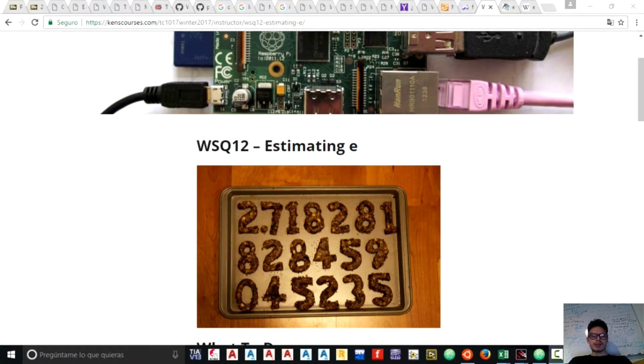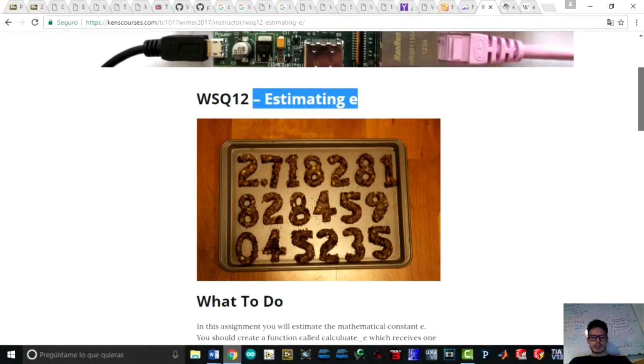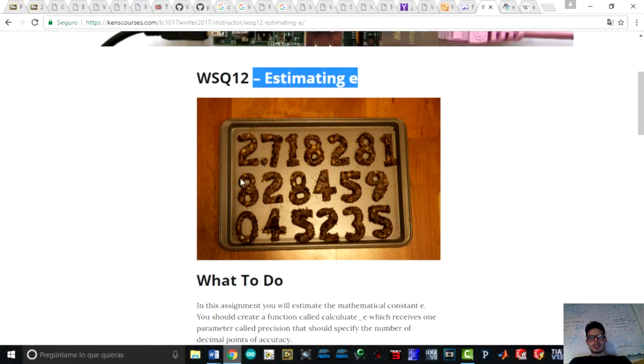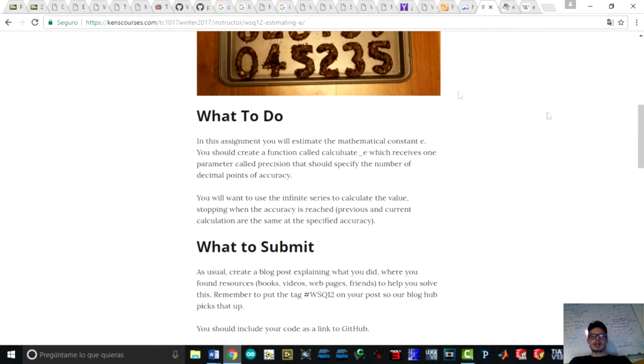This tutorial is about the WSQ12 estimate E, and what we are going to do at first is see this picture: 2.718, that stands for the number E. After seeing this picture we are going to read the task. What to do in this assignment: you will estimate the mathematical constant E, that stands for the numerical Euler number.